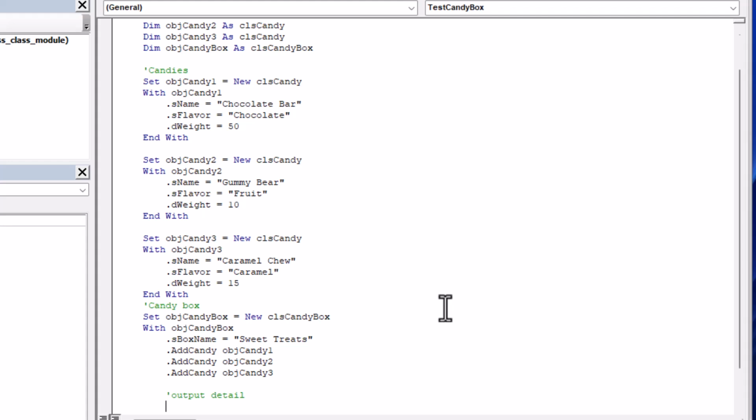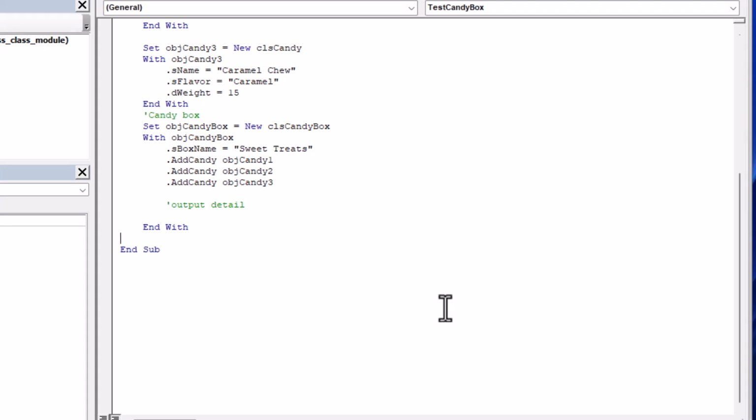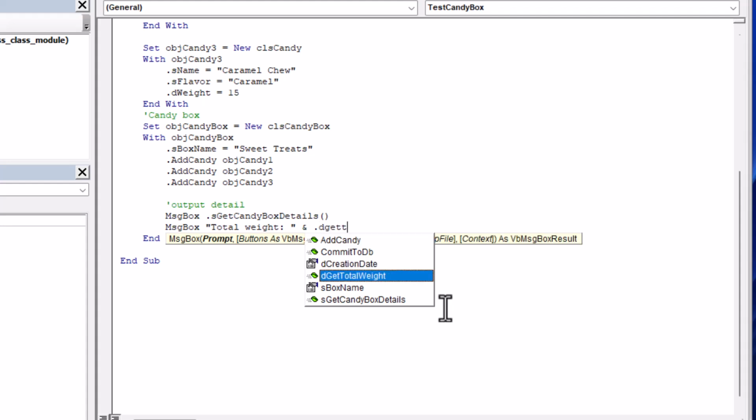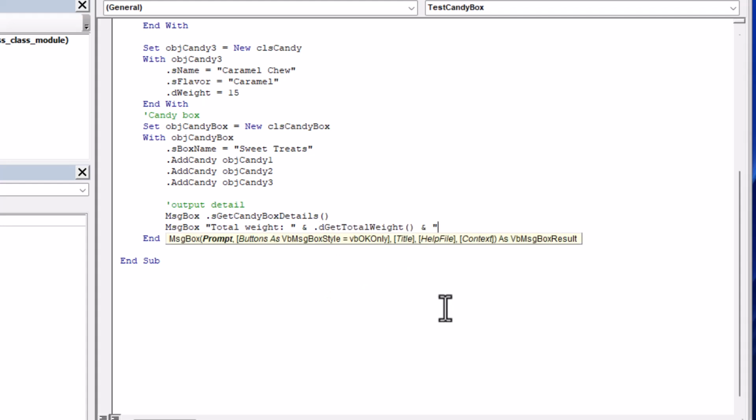So we can just go, hey, let's give a message about the details of our candy box or something along those lines. Let's go ahead and create a message box. So we'll give some feedback to the user, and we can use that get candy box details with the dot, because we're still in the with block. And so we can say total weight is, and we'll get the dot total weight, because we can use the dot get total weight, and then we'll put grams on the end there, or something along those lines. And that's going to give us 2 message boxes.